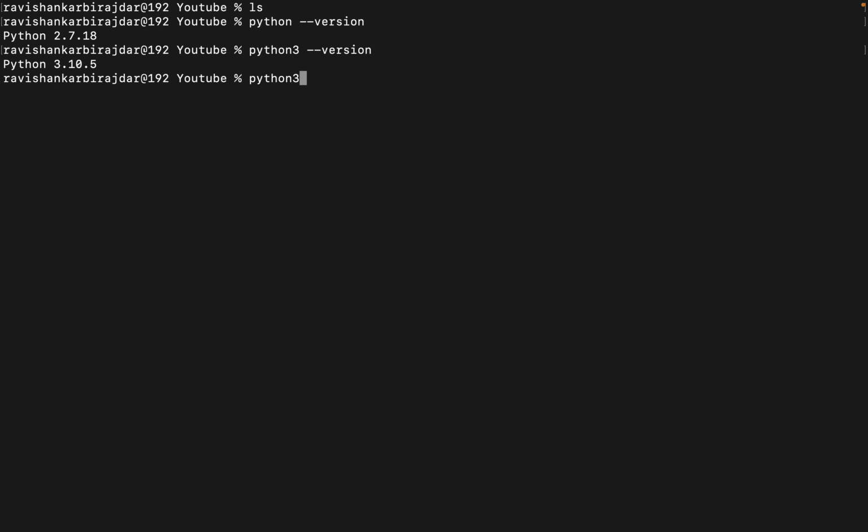So I'll use python3 -m venv, then a space. Then I'm going to give the virtual environment a name. As of now I'm using env, and it should be in double quotes. So the virtual environment will be created on the basis of the Python 3 version. So I'll just hit enter.